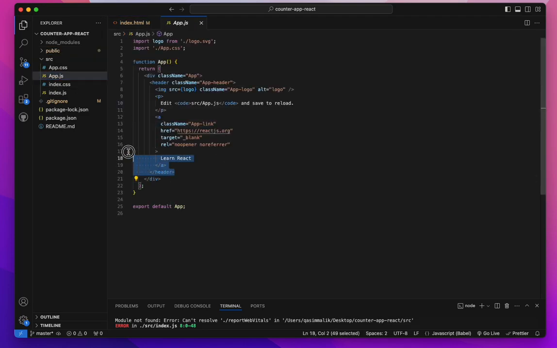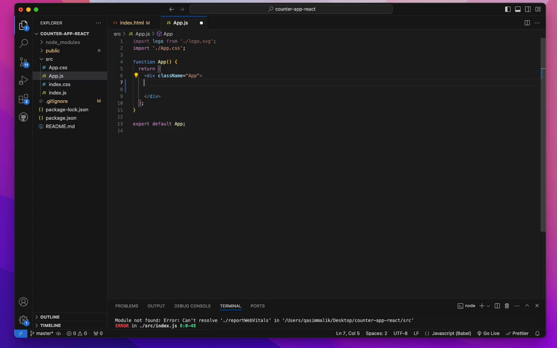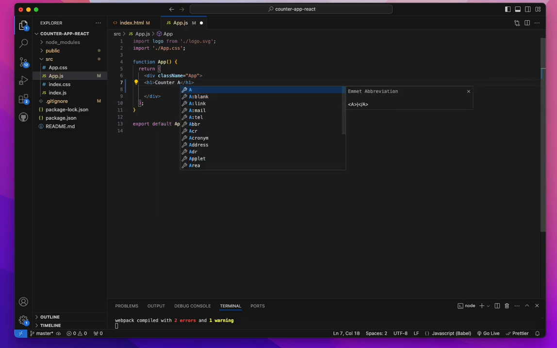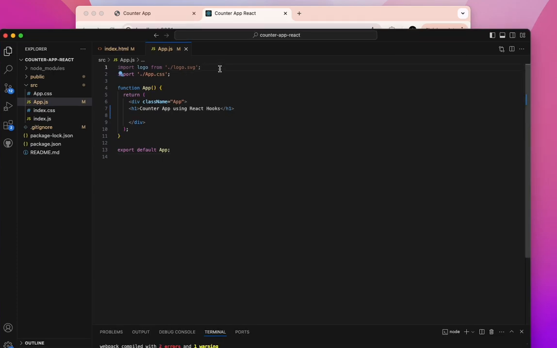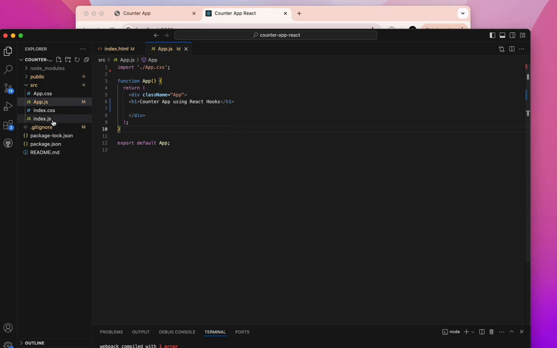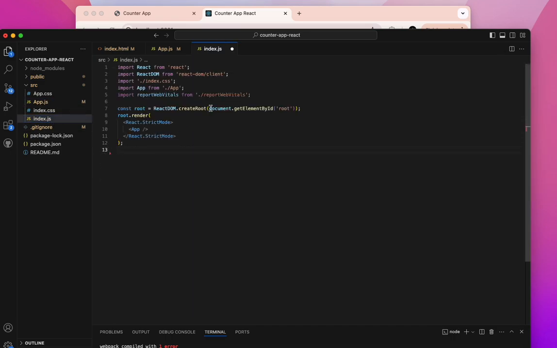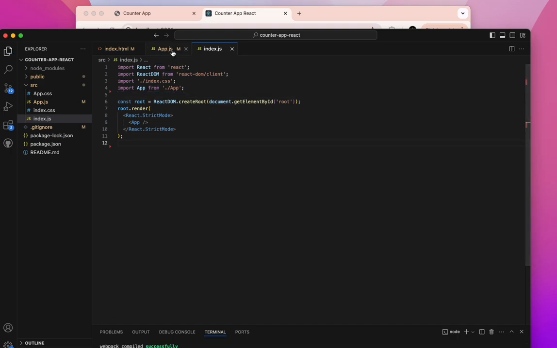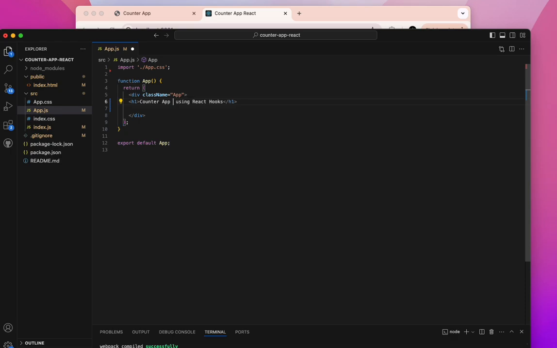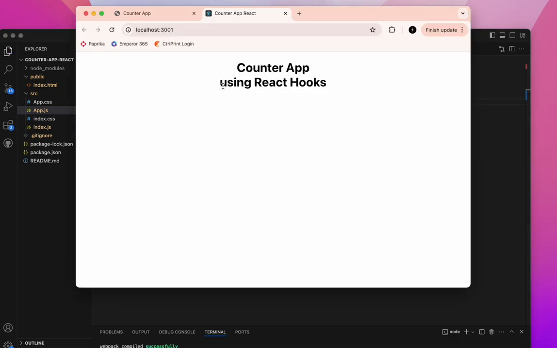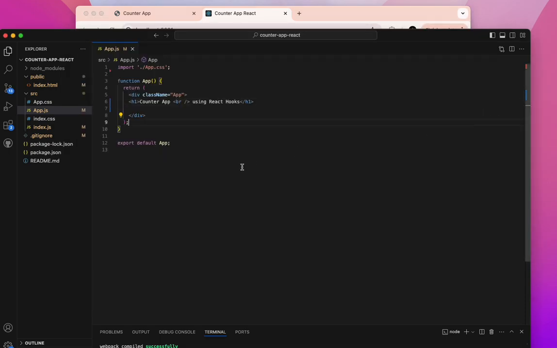So in app.js, we're gonna get rid of all this header stuff, and I'm gonna give h1, what we're gonna call it, counter app using React hooks. Okay, so it's gonna be a single liner. Need to get rid of this logo in there because we have deleted it. And also report web vitals, we don't need them, so they will not come in the way. So that's nice and clean. So yeah, we can see our headline. I'm gonna break it from here, so the BR will take it to the next line, right? So this is nice and clean now.